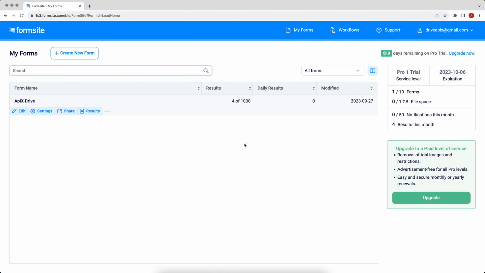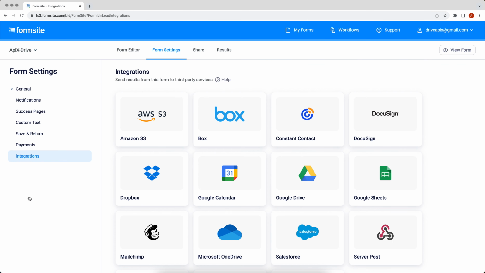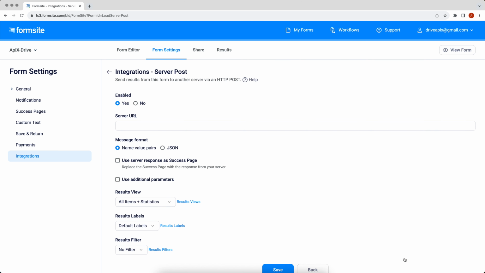Go to the Settings section on the Integration tab. In the Server Post section, click Add. Paste the copied link in the ApiX-Drive system into the appropriate field and click Save.